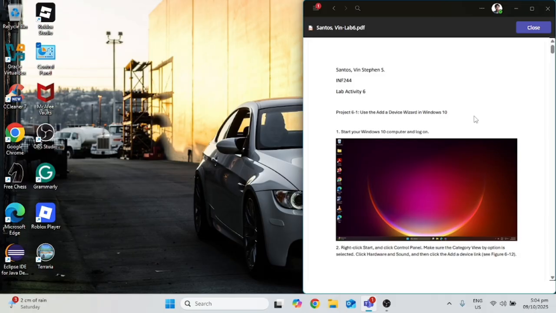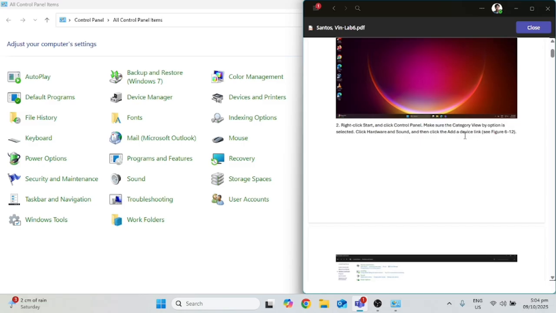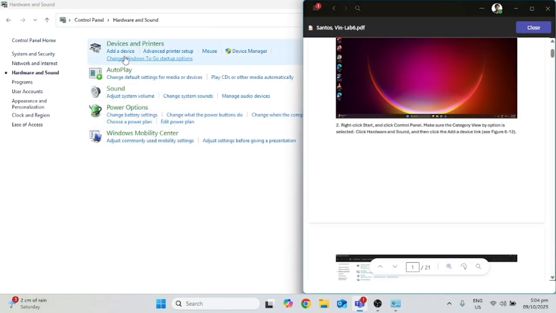Project 6-1. Use the Add a Device Wizard in Windows 10. Start your Windows 10 computer and log on. Right-click Start and click Control Panel. Make sure the Category View By option is selected. Click Hardware and Sound, and then click the Add a Device link.